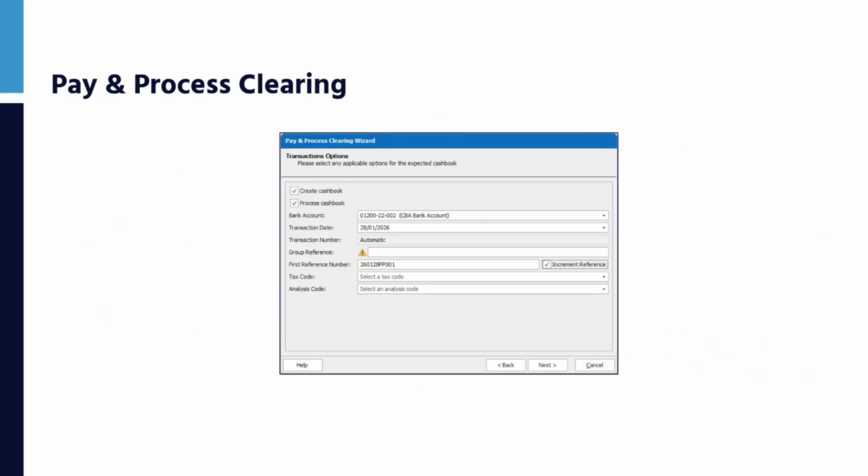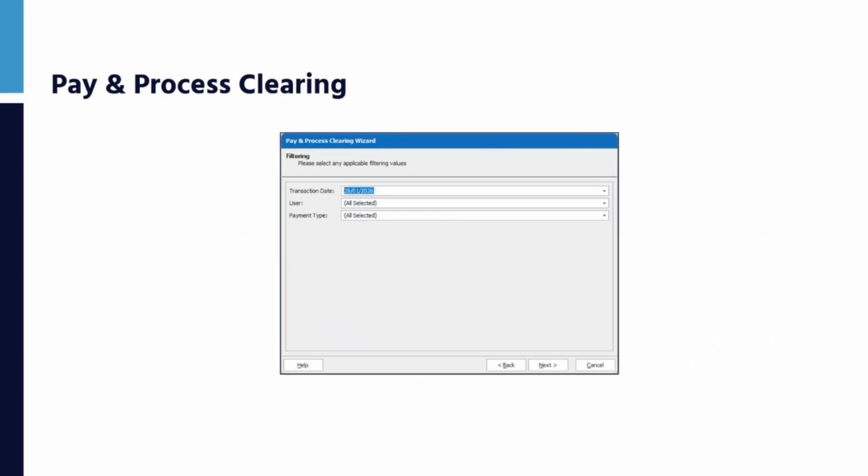Okay, so this is just a little screen grab of the steps through the clearing wizard. So you have a few options as you step through the wizard. You can create and process the cash book. You can just create it and then process it separately later if you wanted to add other transactions. You specify the date, etc., and walk through the rest of the wizard.